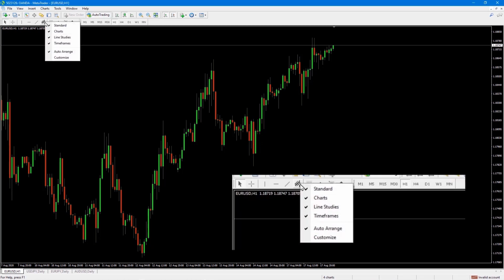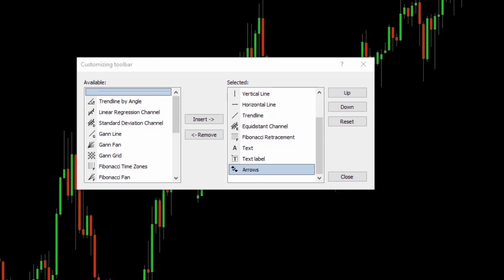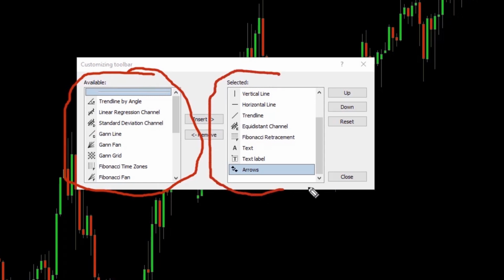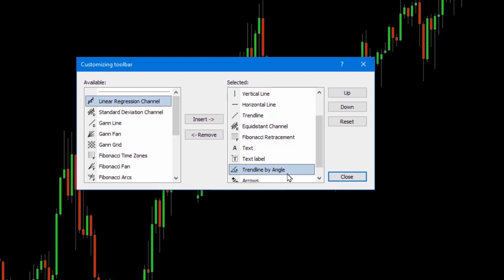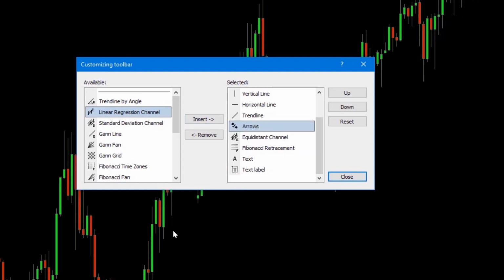To customize it, all you've got to do is right click on the toolbar, select Customize, and as with the other customization dialogues, the left window right here shows the available tools, and the right window right here shows you the tools that will appear on the toolbar. You can add a tool by double-clicking the tool in the left window and it will appear in the right window. To remove it, you can just double-click it from the right window and it will move back over to the left window. If you want to change the order of the items in the toolbar, just click on the item and drag it and drop it.